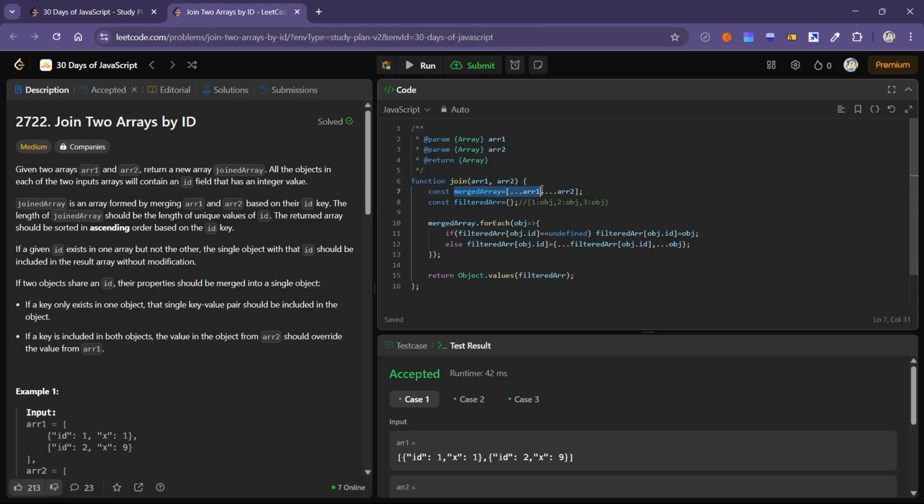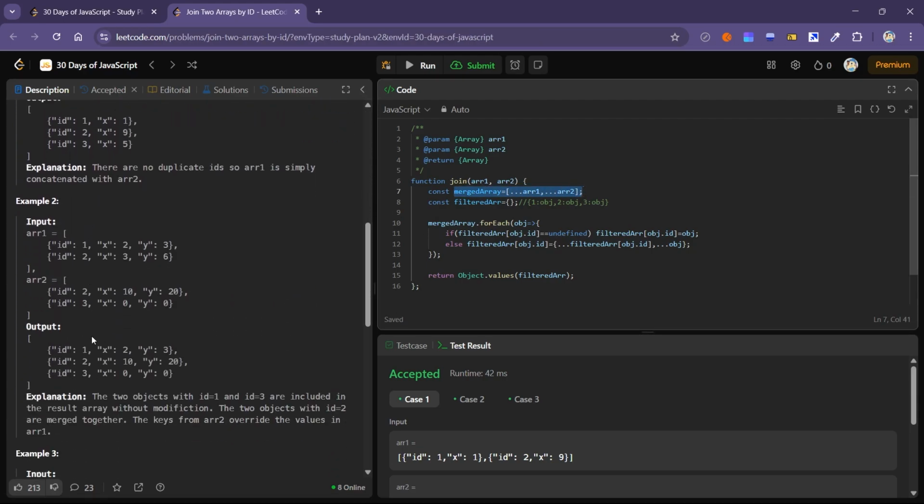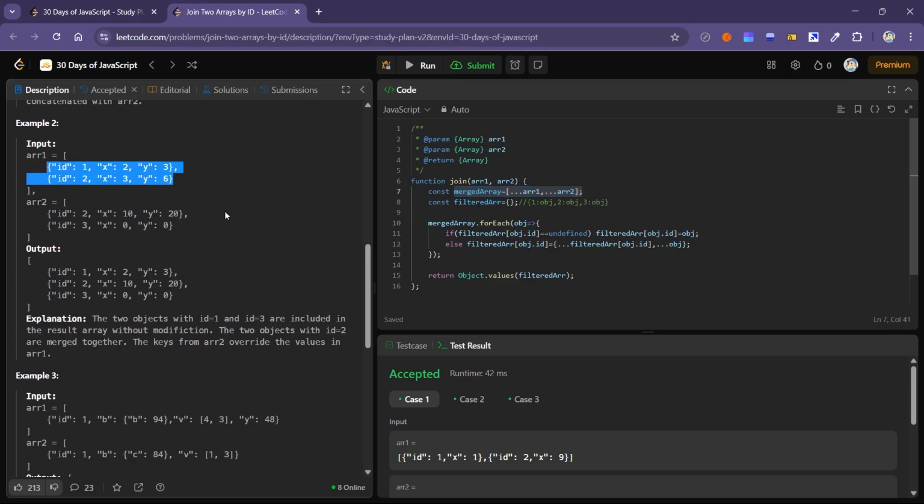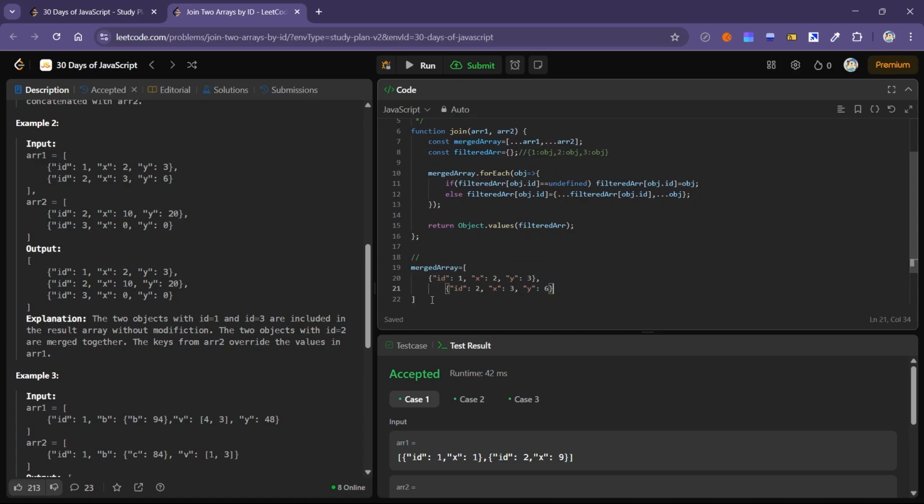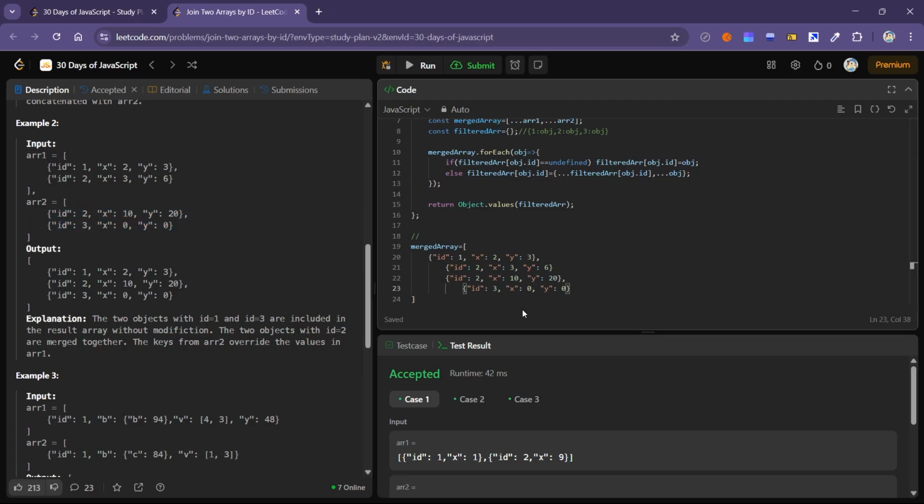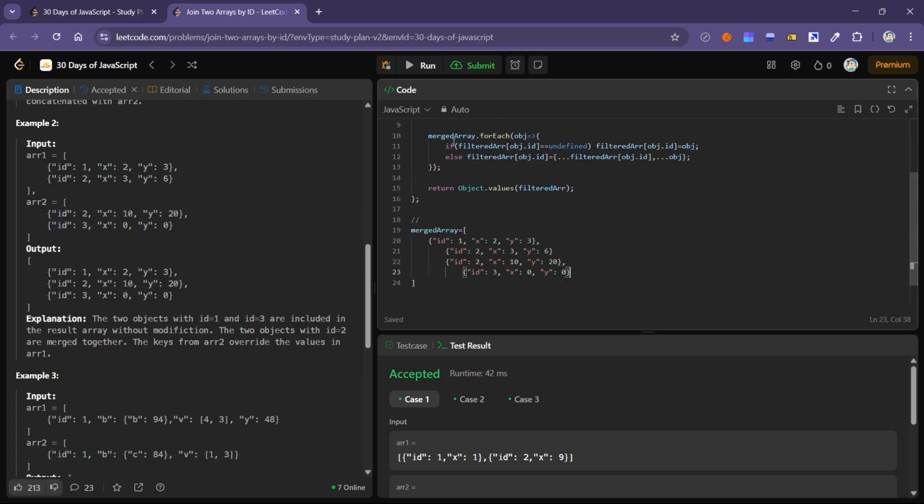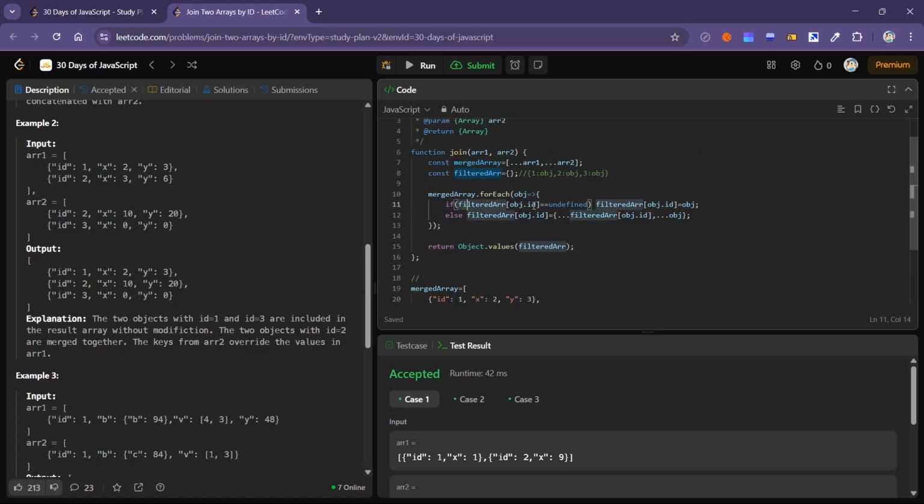First what we did is we merged these two arrays. So let's see example 2. In this case the merged array will contain these two entries and these two entries. Now one by one we'll traverse through these items in this merged array. So first this will come, so the id is 1, and in the filtered array we'll check if there is an object associated with this id. If it is undefined, then we will associate the object with this id.